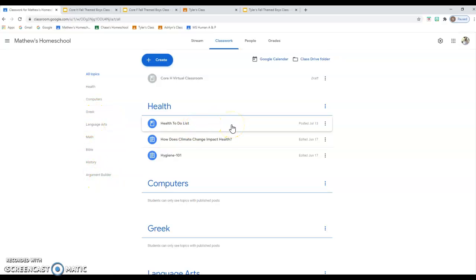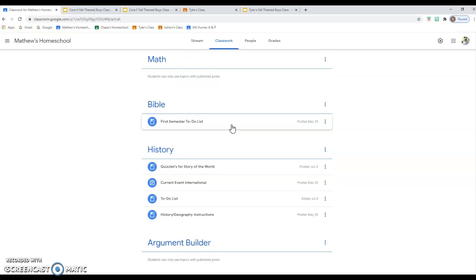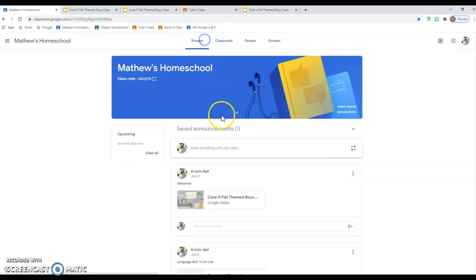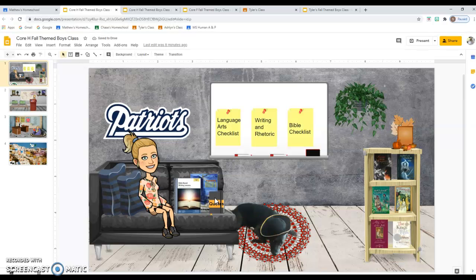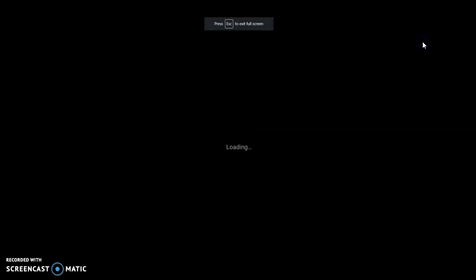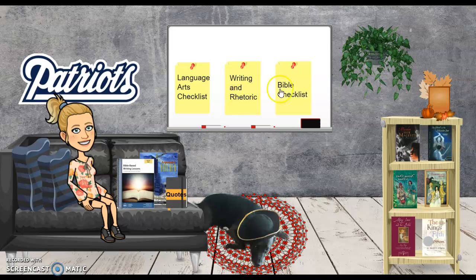This makes it easy for me to access anything I need very quickly. But Matthew will most likely from this page just click on his classroom link, which will take him to his Google Slides classroom pages. This is his first class. He has a language arts checklist, writing and rhetoric checklist, and Bible checklist on here.